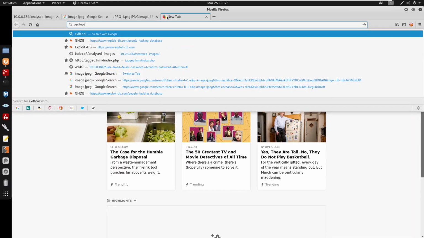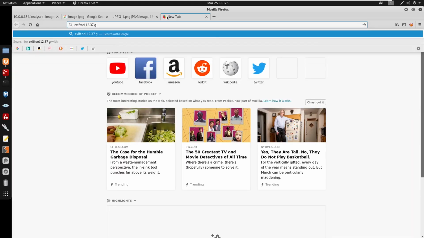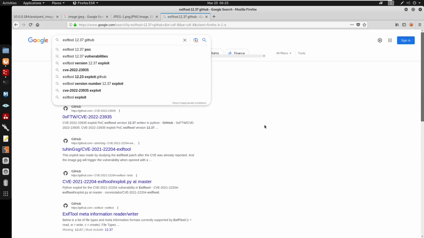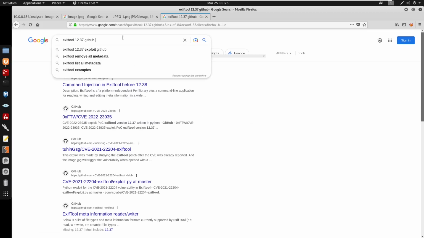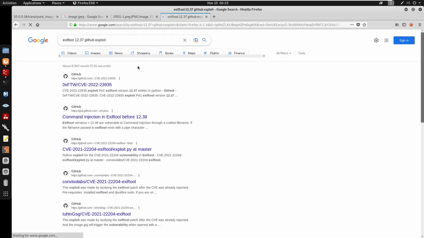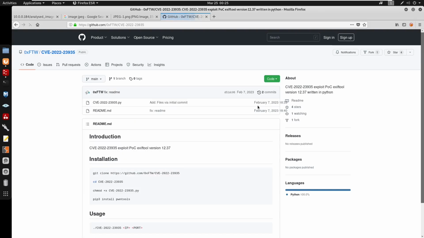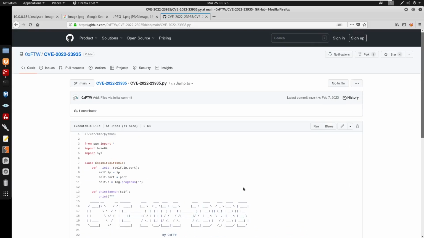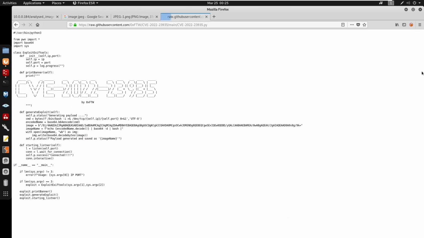So if I search for ExifTool 12.37 on GitHub, we do have a command injection in ExifTool before 12.38, and we have version 12.37. I'm going to search for an exploit. Let's go to this .py and see how it works. I'm just going to go to the raw data.